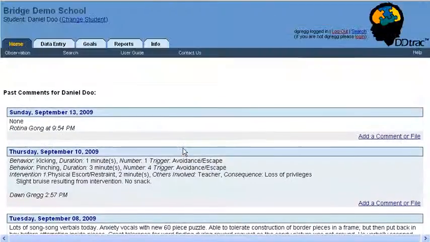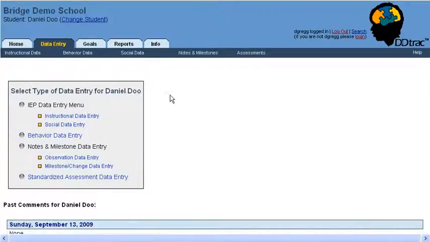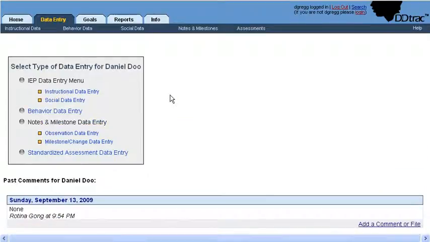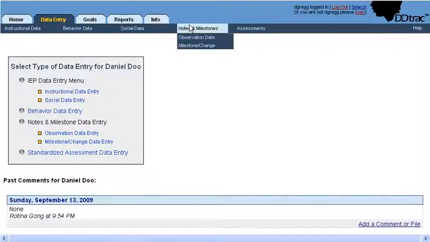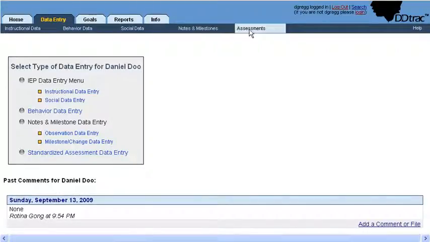After reading the student's comments, you can go in and either take data for the student, add or update the student's goals, or generate reports for the students. If goals have already been entered for the student, you could go to the Data Entries tab, and again, you can still see the past comments for the student, but you also see that you can take instructional data, behavior data, social data for the student. You can take notes or enter milestones for the student, or enter standardized assessment data for the student.